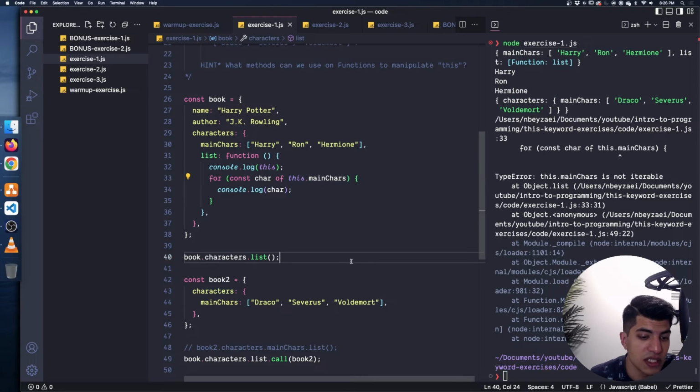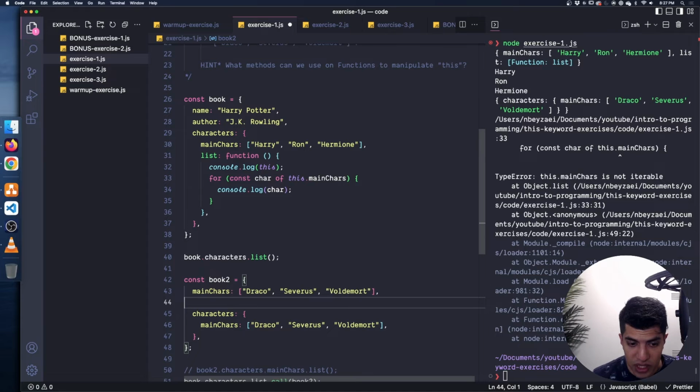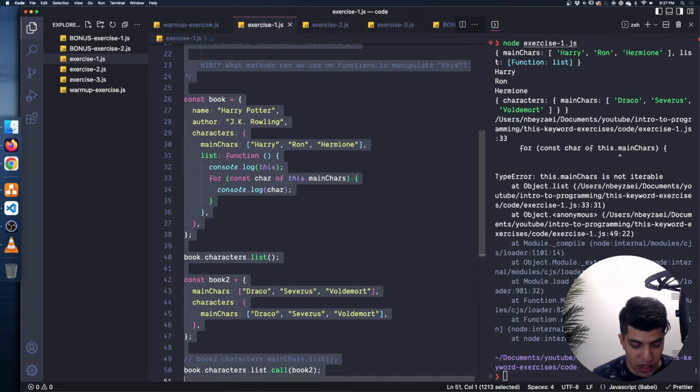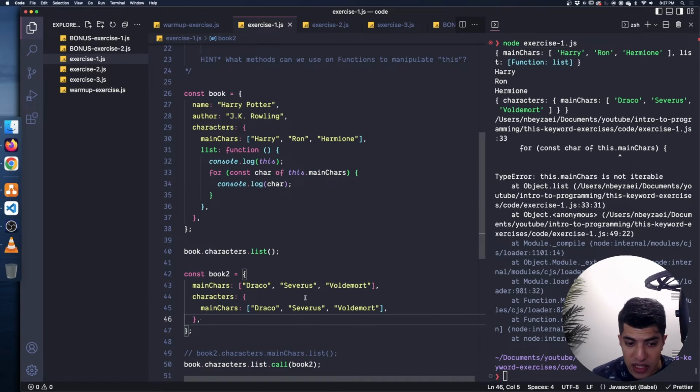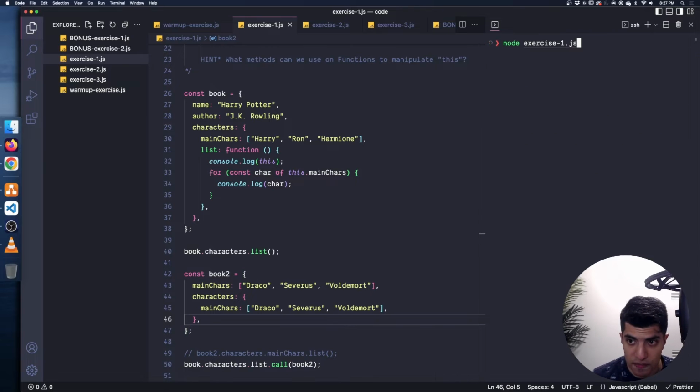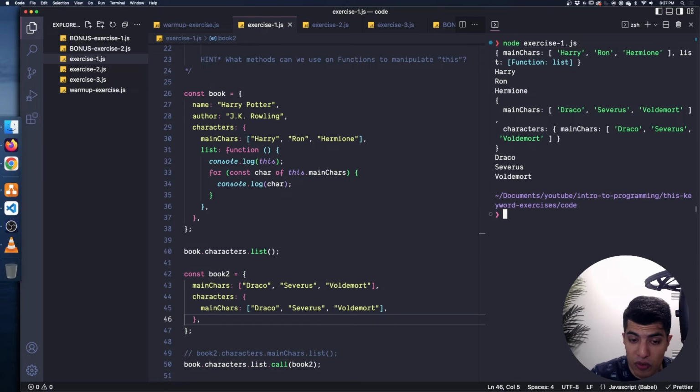So we can fix this in two ways. I want to show you both because this is a really useful exercise. I can technically copy this line, right? And I can put this here. And now what if I do this? It will actually work, right? Because now the main characters is on the main this object. It's at the root level. It's not hidden within characters.